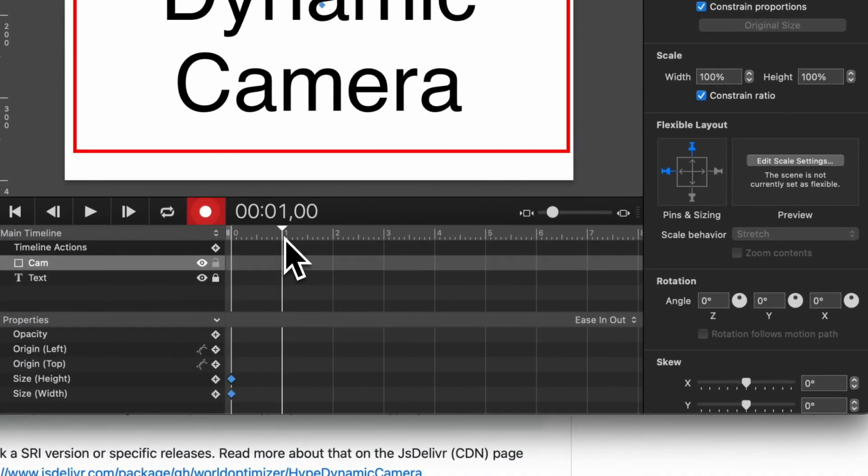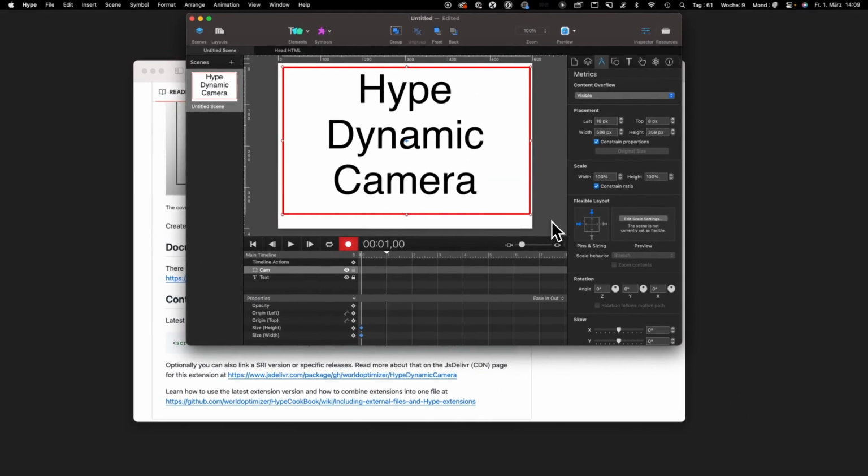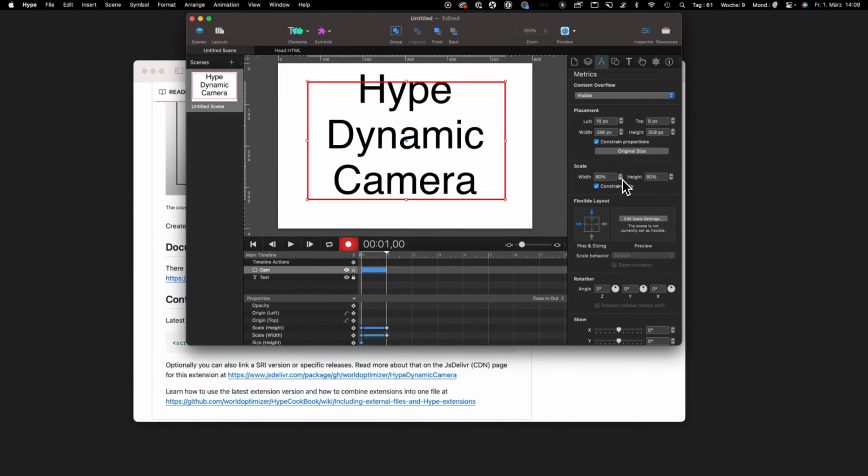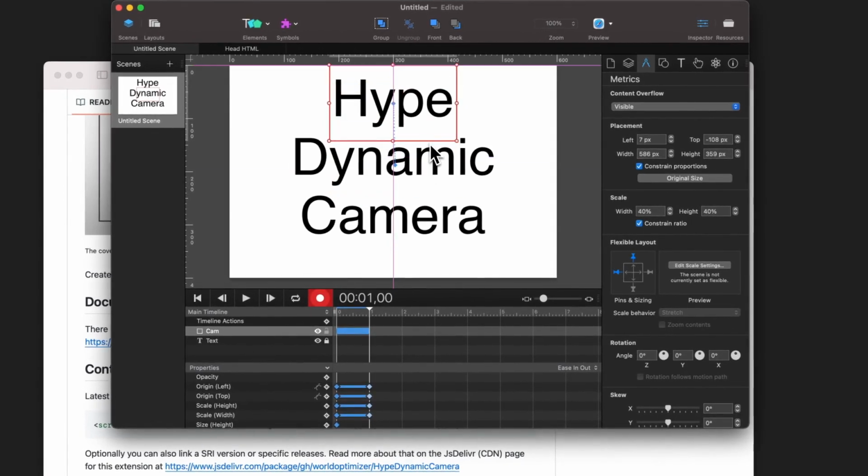Then towards 1 second, we're gonna zoom in and move the camera up here. And then at second 2, let's move the camera over the scene. And to end, why not just zoom in there? Maybe let's go to 5, really small. And let's have a look.